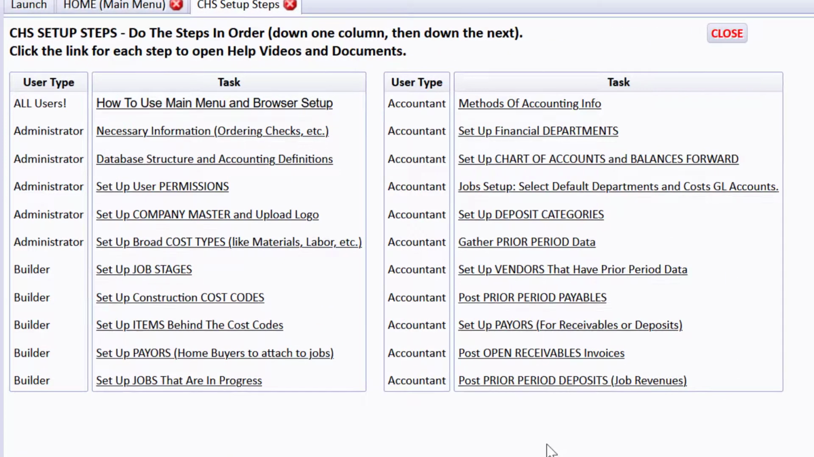Now first of all, you need to set up some payers. Anybody that pays your company money is called a payor in CHS, and you can watch the help and the videos about setting up payers, because when you do receivables, it's going to ask for the payer, or in other words, who owes you the money. But you can do that in a separate video.